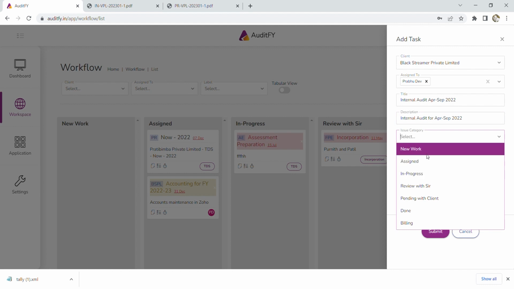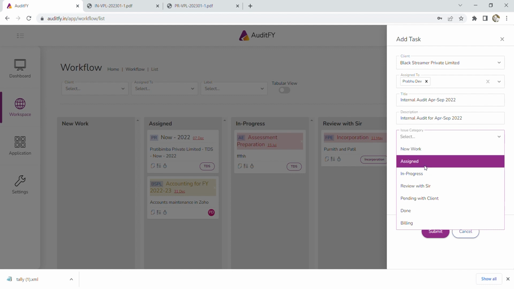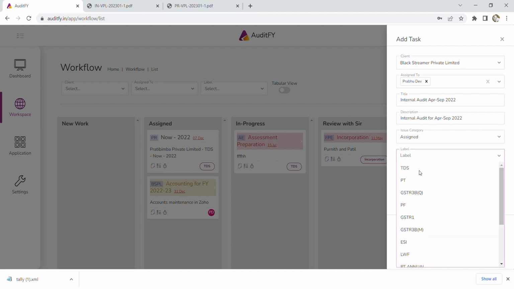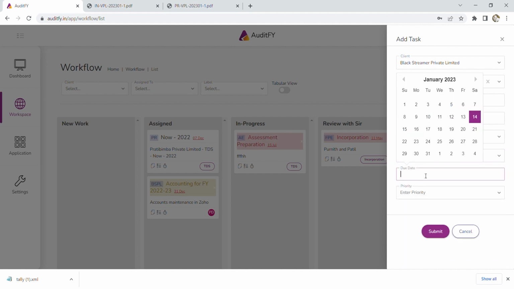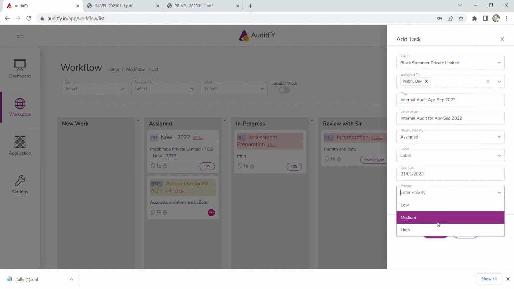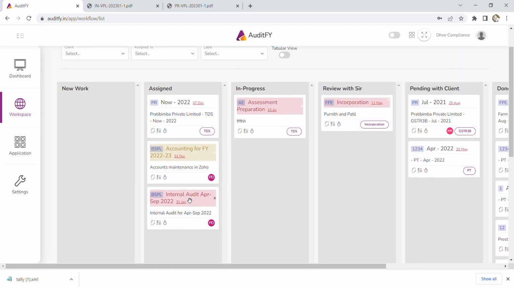So whether it is new work assigned or in progress, you can mention here. I'm already assigning it, so I'll mention it under assigned. Which label? You can check here and add the labels in case it is required. Due date. You can set the due date for your staff. Maybe I want to finish this by 31st January. And priority, whether low, medium, high priority, you can click. So it will be added here.